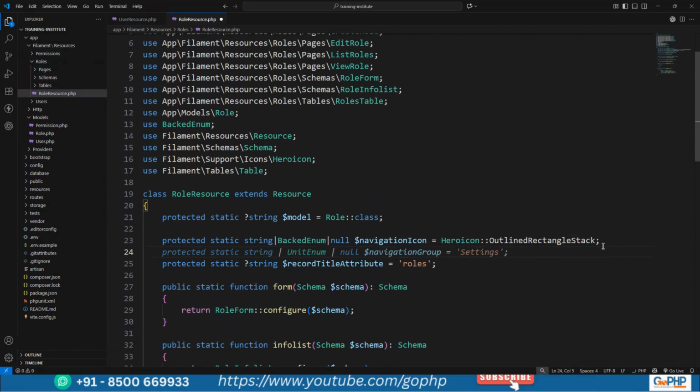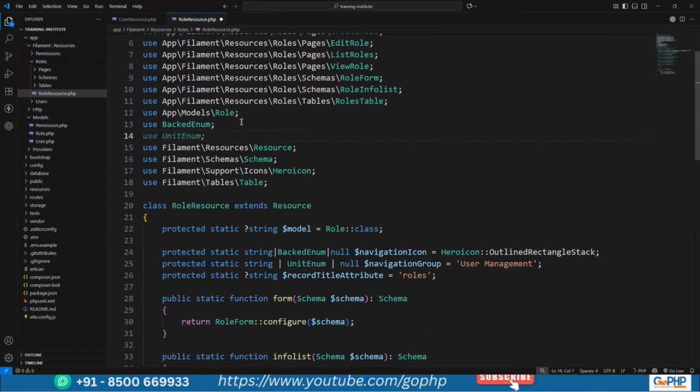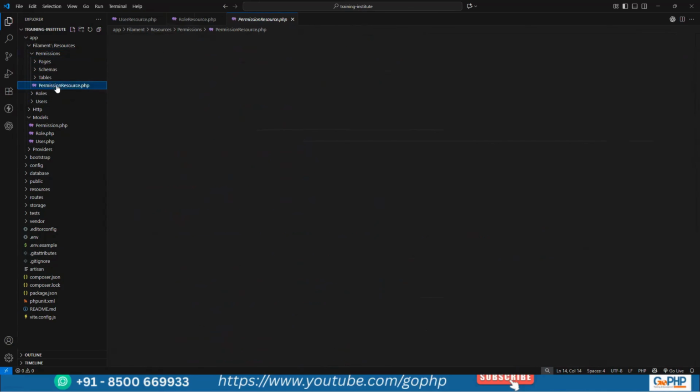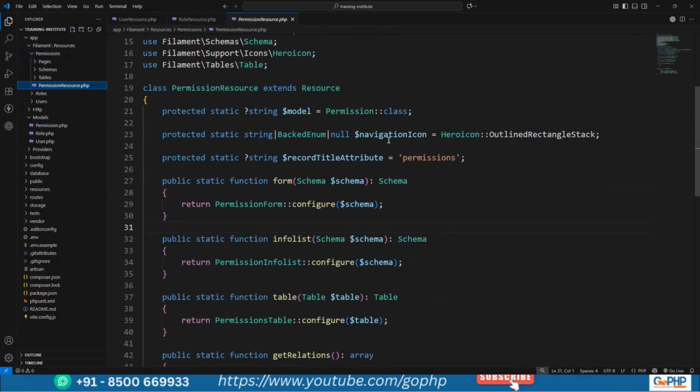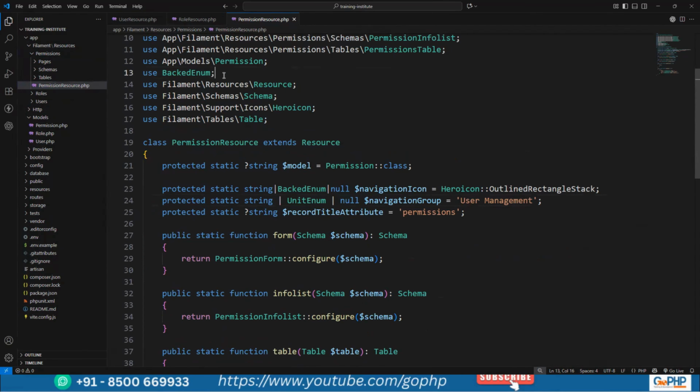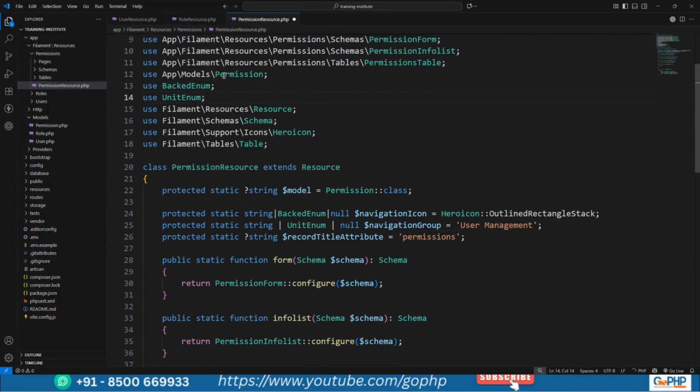Just let me paste the command. What is this is going to be user management. User management, you have to import the unit enum. So use unit enum. So same way, what is the next one? Permission. Go to the permission folder, open the permission resource.php. So remove this, right? Add the thing called user management. So all these three should come under user management, use unit enum.